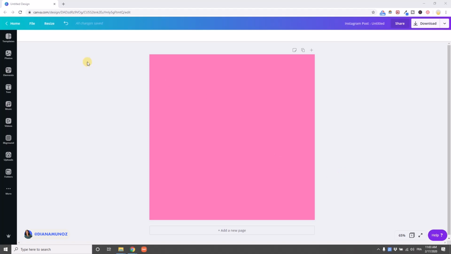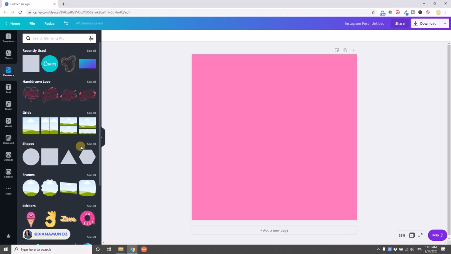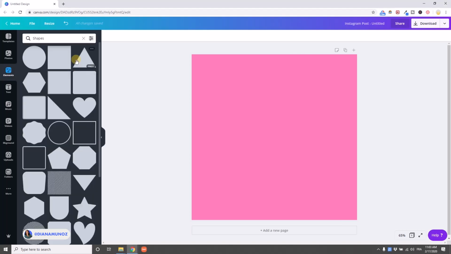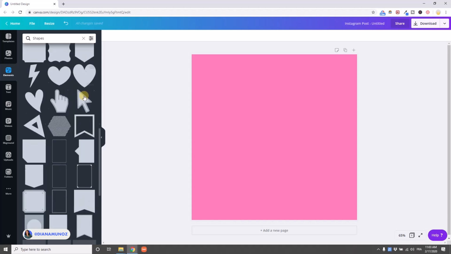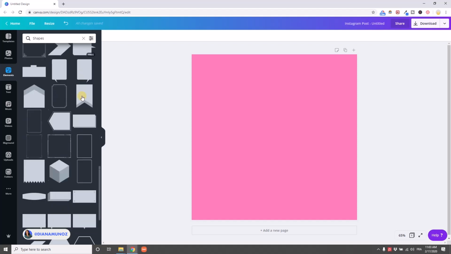So if we go here to the element tab and then go to the shapes section, we will see that we have circles, squares, triangles, etc, but we cannot find ovals.